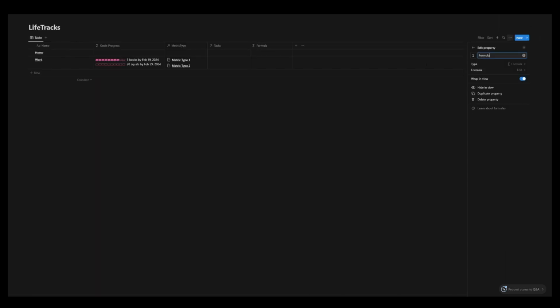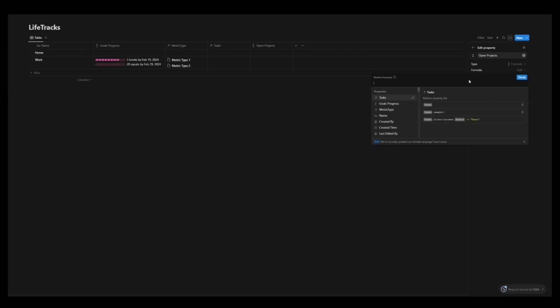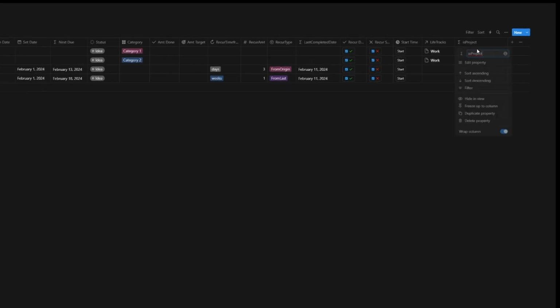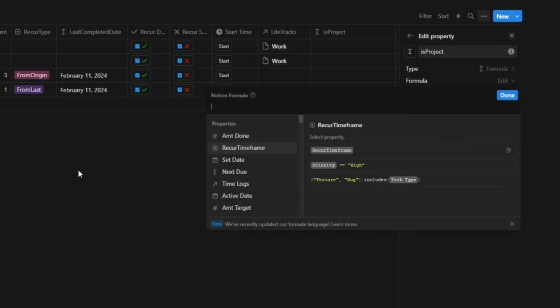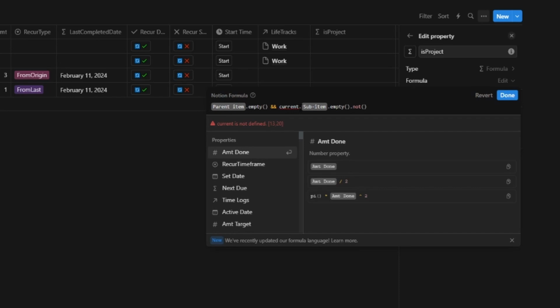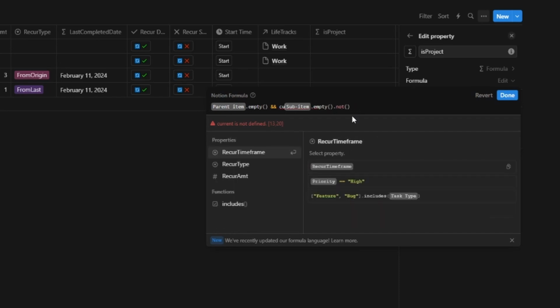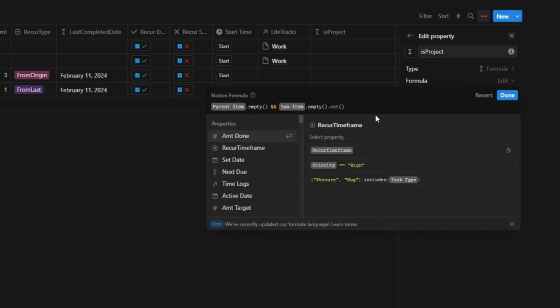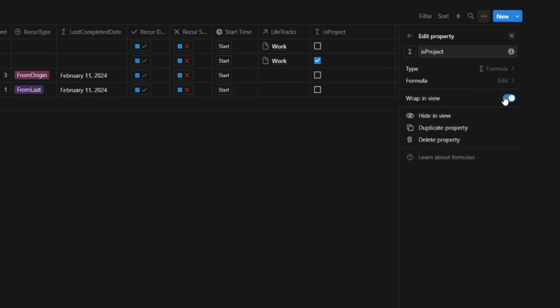To do this, I add a few properties to the tasks. One that determines whether it is a project or not. This is a formula property. We can check our parent and sub items and return true if this has sub items but not parent items. And then otherwise we return false.